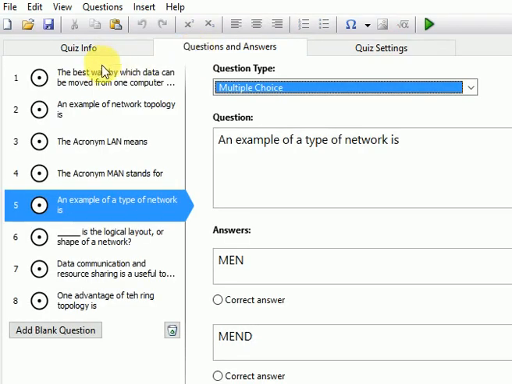This is where you enter your questions one by one. You can enter up to 500 questions, even 1000 per subject, as the case may be. So there is no restriction to the number of questions you can set. And over here, you have the type of question.